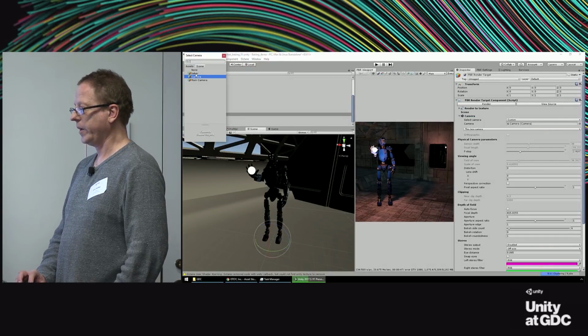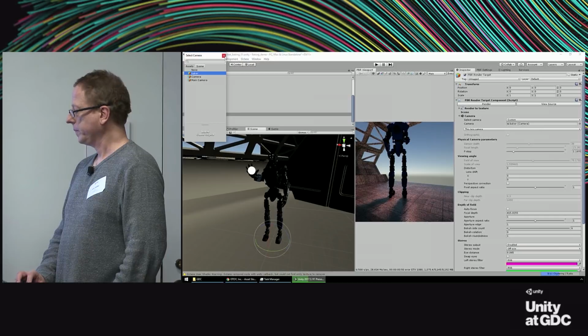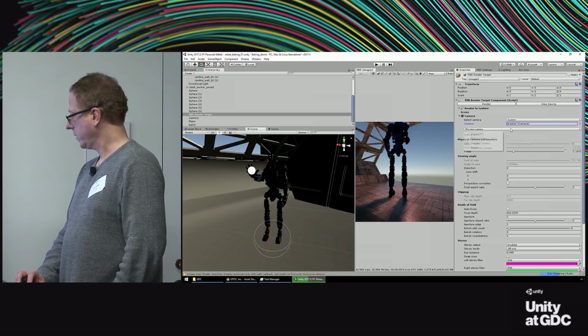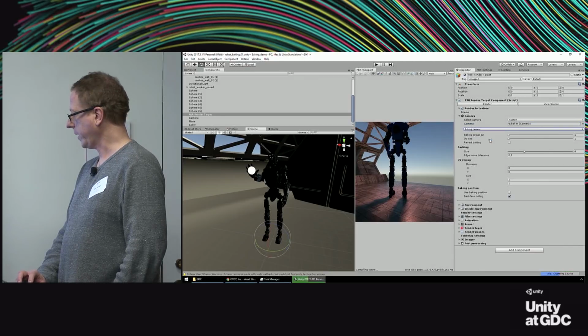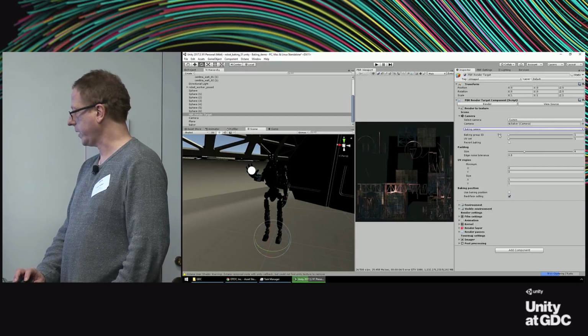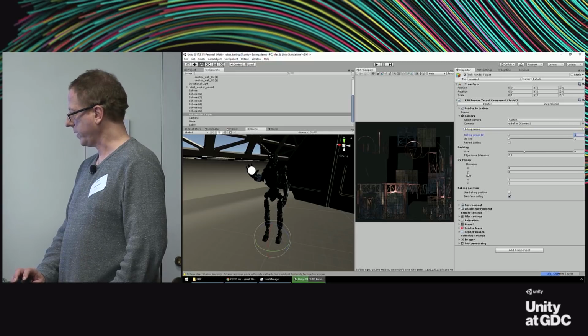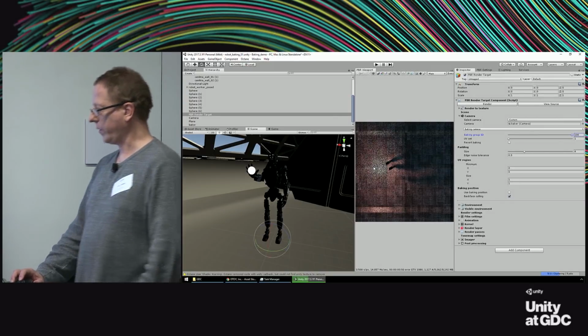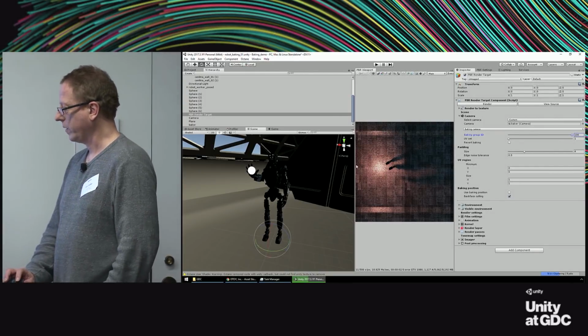So I've added a baking camera right here. And I'm going to set the type of the camera to baking camera. And you can see right now it's rendering everything at once. What I need to do is set the baking group ID to match my surface there. So I'm going to set this to 100. And you can see now the floor is being baked in the texture.